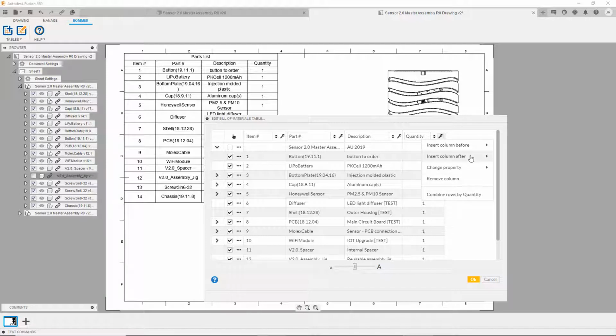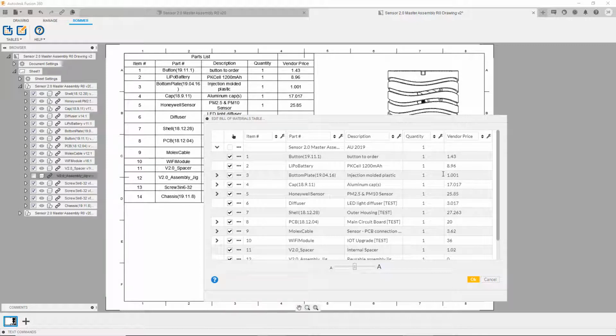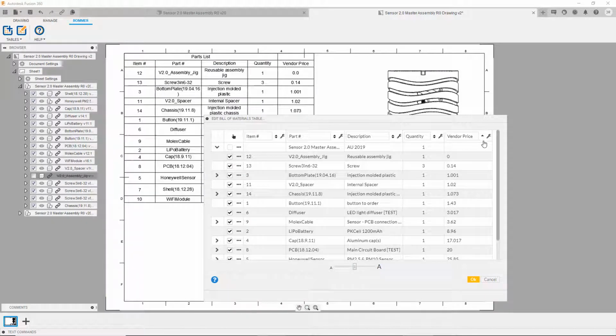In this case, however, we want to insert a column after quantity. We're going to scroll down until we find the property we desire, which in this case will be vendor price. And after the data populates on this particular table, we can then see that it pops up on the drawing table itself. Let's say you want to sort the values. We give you control of that as well by pressing the arrows next to the property name. As you can see here, they're now sorted lowest to highest, and those changes appear on the table itself in the drawing.